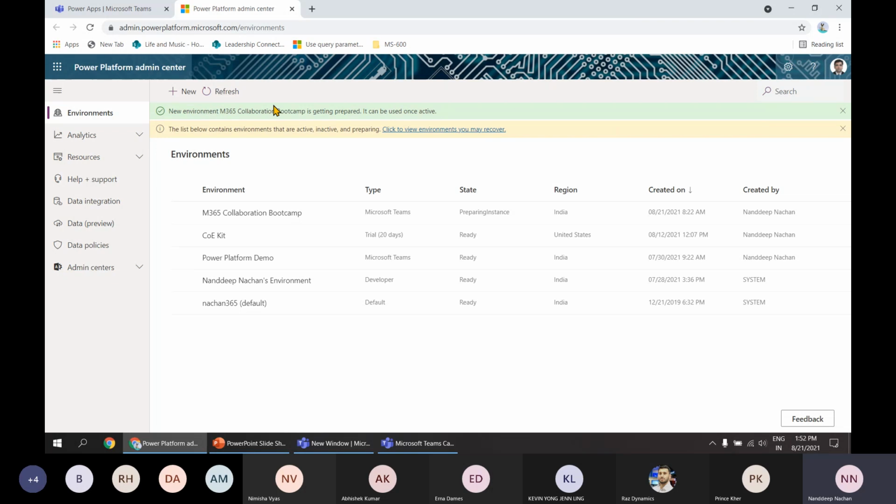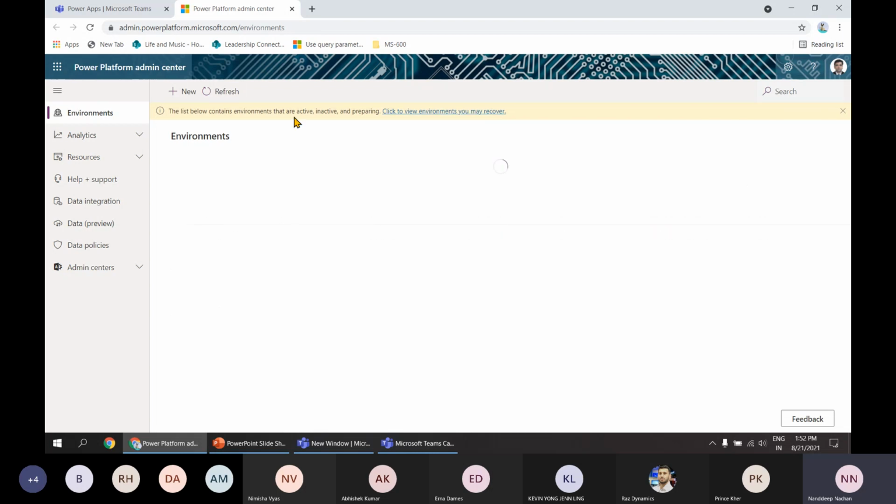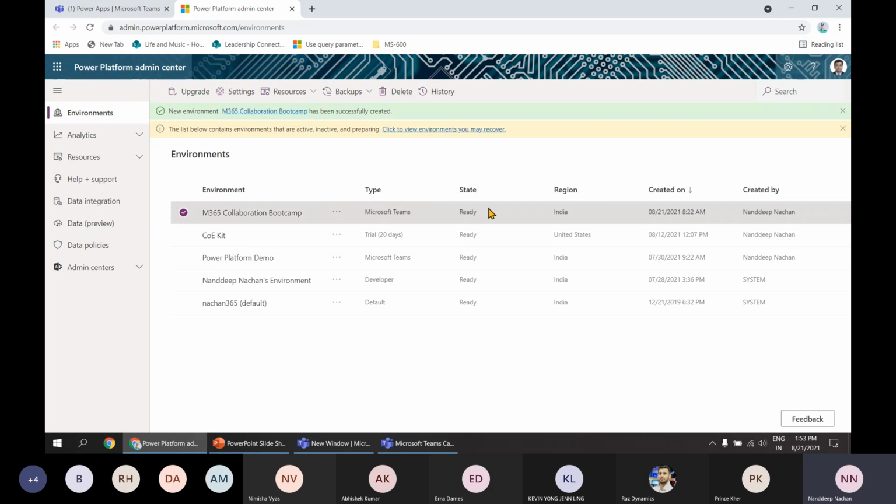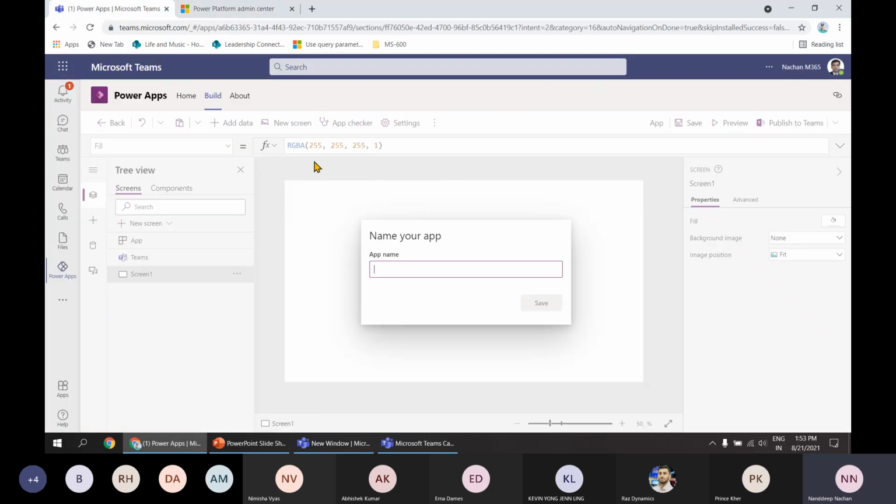Now we have a new environment with our team name getting prepared, and it can be used once it is active. Right now the state is preparing instance, but you can see that as we added one Power Apps app to that particular team, we got one environment created here. Okay, so right now this environment is in ready state. That means we are okay to go ahead and create any of the apps, bots, or flows inside of this environment. Okay, so we have everything.